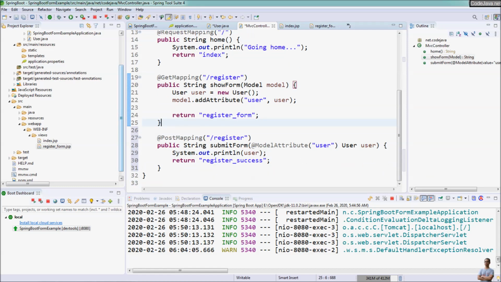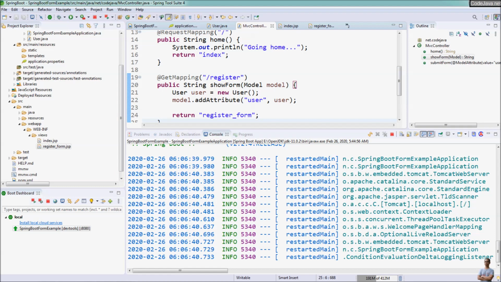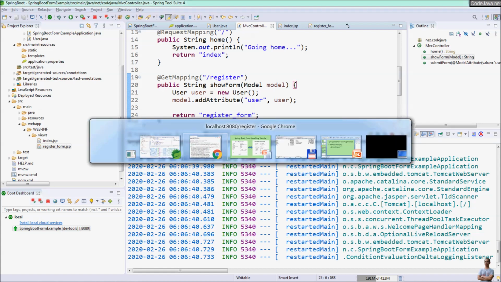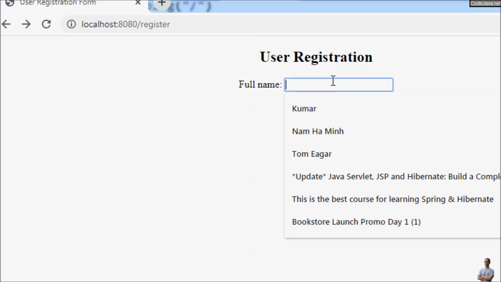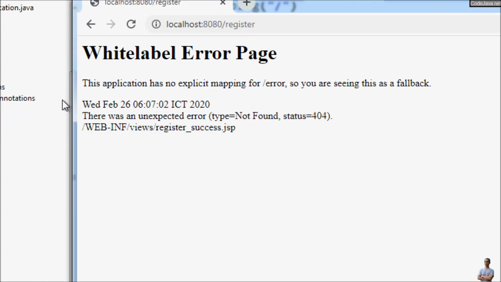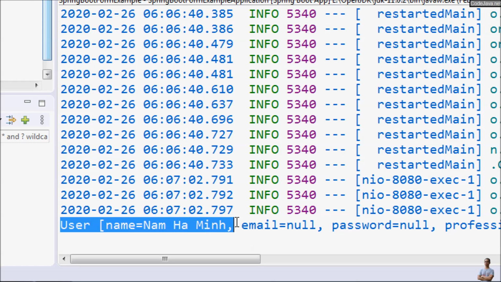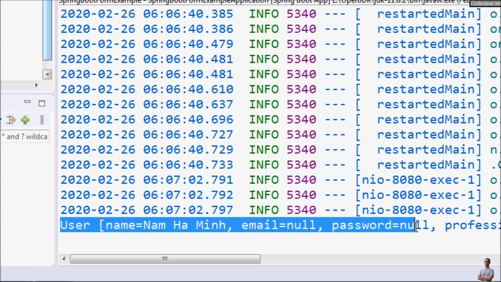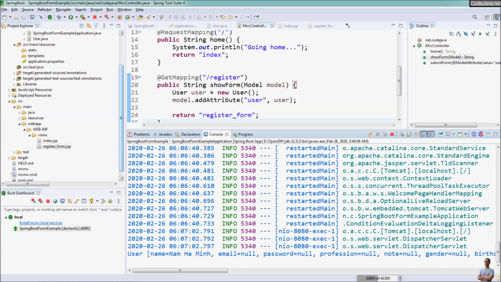Okay, save. And you see in the console Spring Boot automatically restarts the application. And now let's test the form. The simplest form. My name is Nam, full name, and register. And we got an error because we haven't created this view page register_success.jsp. But in the console view, you can see it prints the details of the user object here. Name is Nam, email, password, no, because they haven't been set. Okay, so far so good.